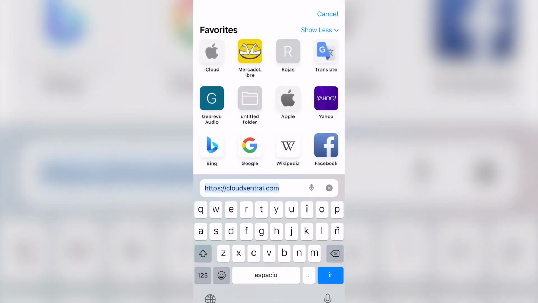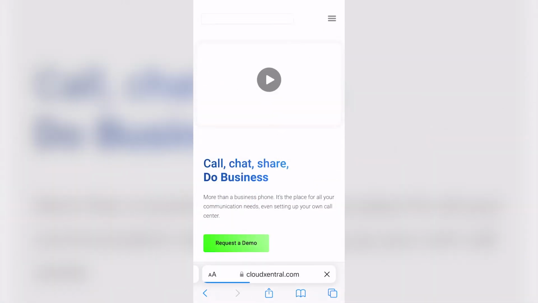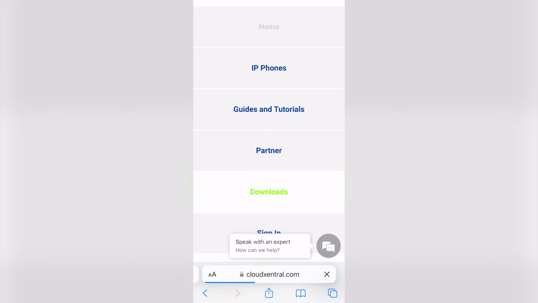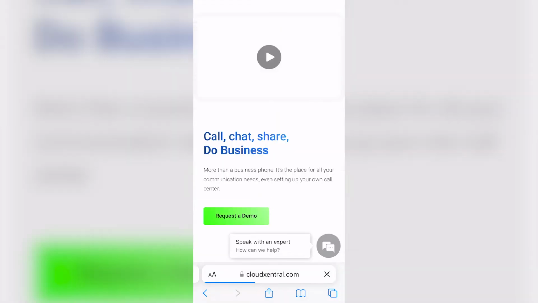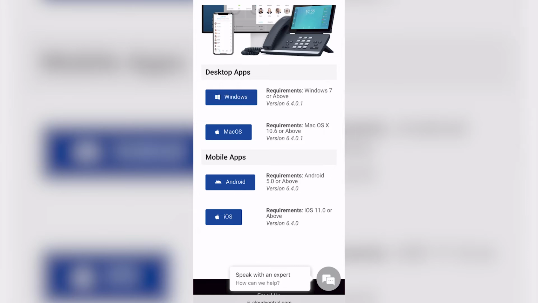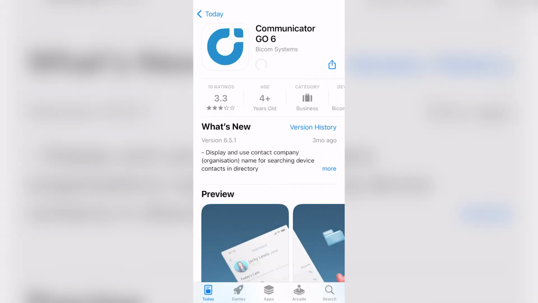First, we need to download and install the Communicator app. You can find download links on our website at CloudXentral.com. Just click on Downloads in the main menu and choose iOS or Android based on your phone's operating system. Download and install the app.